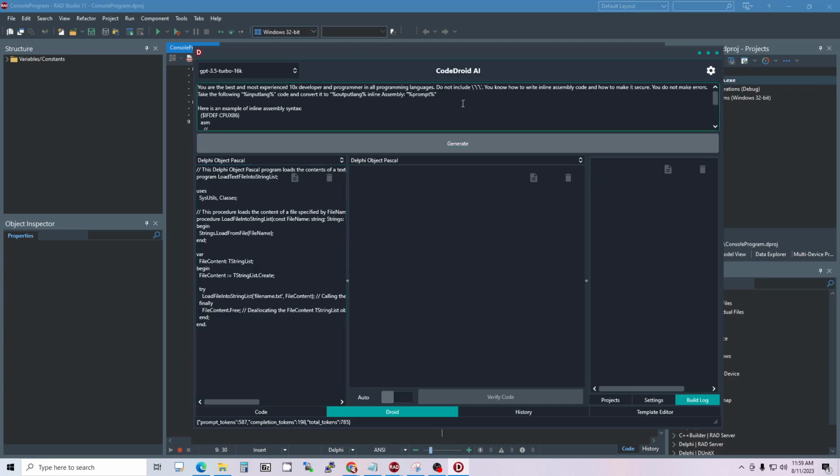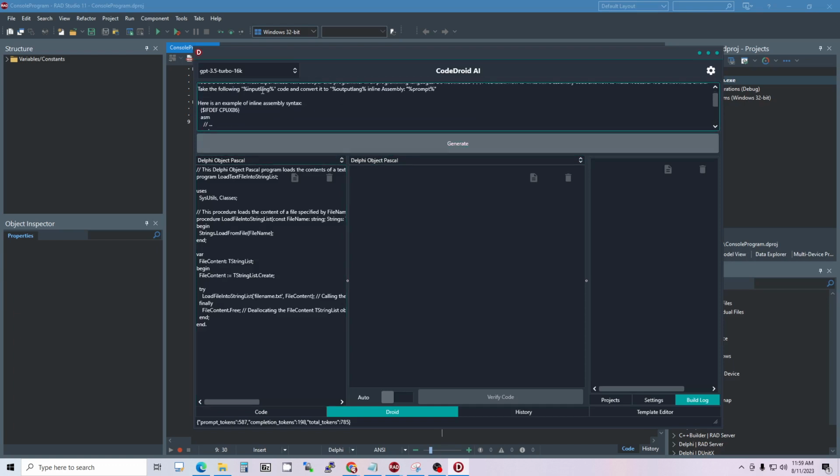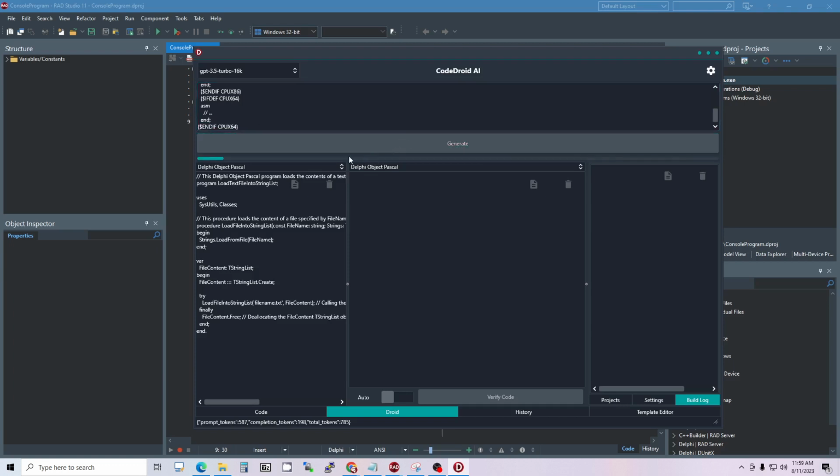You're the best programmer. Do not include the three quotes. You know how to write inline assembly code and how to make it secure. You do not make errors. Take the following input language, Delphi Object Pascal, and convert it to the output language, Delphi Object Pascal inline assembly, and then this is the prompt. And here's an example of inline assembly syntax. So this shows it how to put inline assembly in Delphi. Maybe this prompt could be better, but let's go ahead and run it and see what happens.